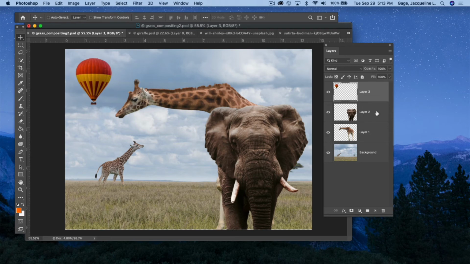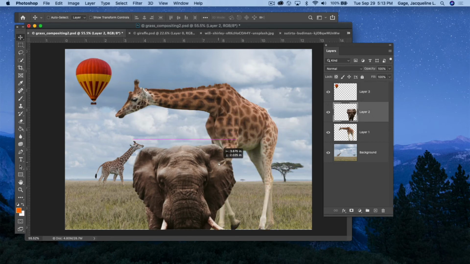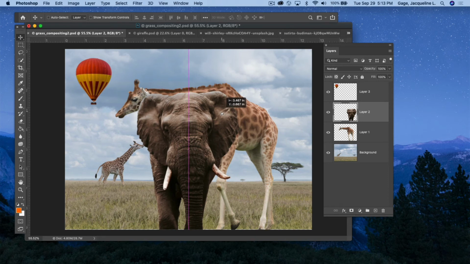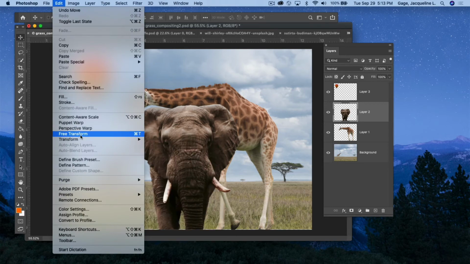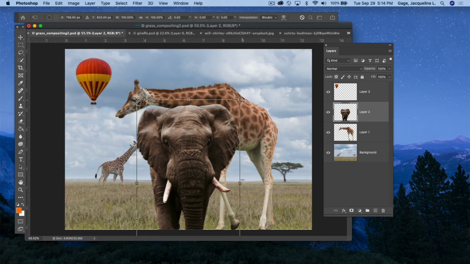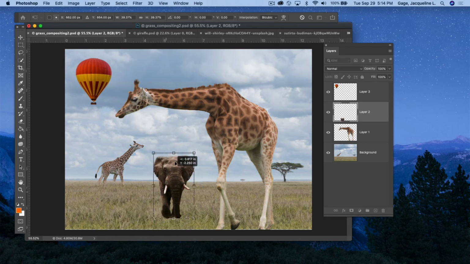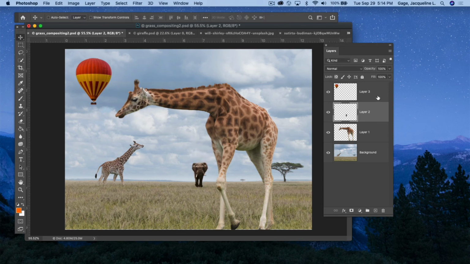I'm not really happy where I've placed the elephant. Okay, so maybe I will scale him down more so in the background. So I'm going to scale it down a little bit more. So I'm going to go edit, free transform, and scale him down. So looks like he's kind of approaching in the background. And where do I want? Maybe I want to put him right here. Hit the return key.